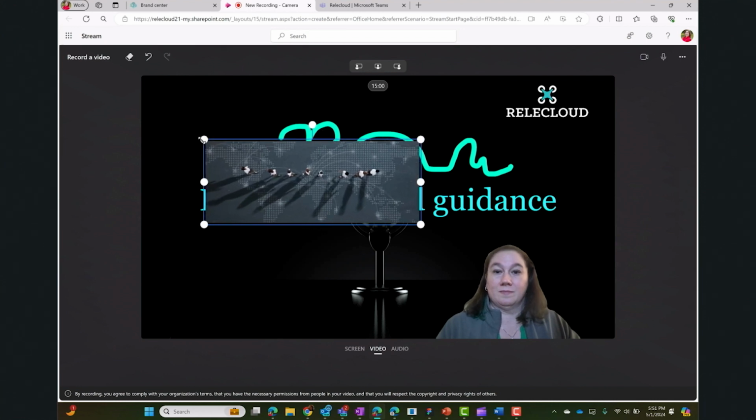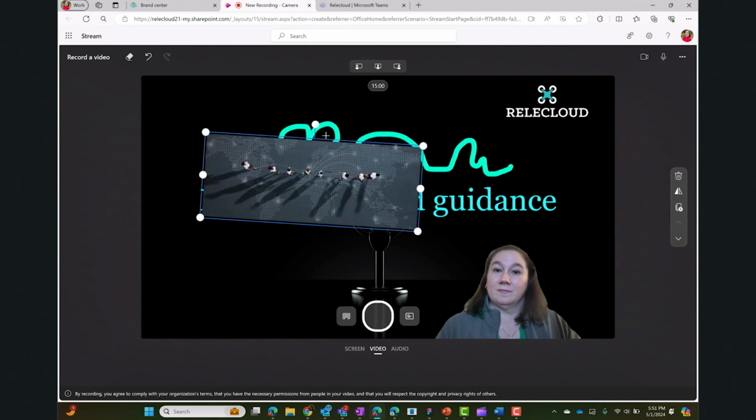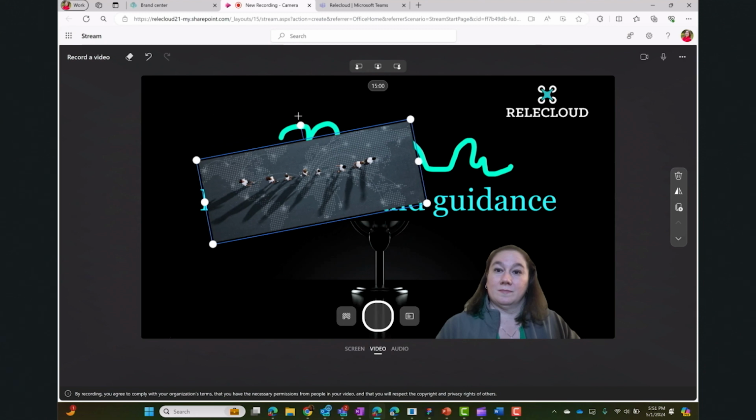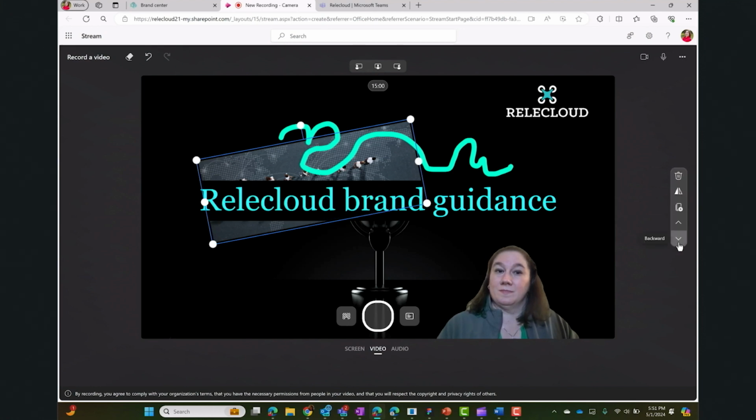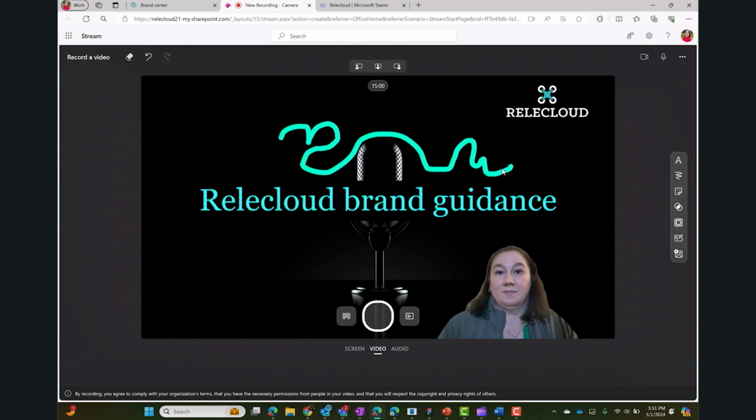Oh, now it's really getting busy, you know. I just don't think we want to do that. But I can move it all around, manipulate that image however I want. So I could flip it around, duplicate it, but move it backwards so it's behind the drawing and my text. Play around with it, right? So you can really customize a lot with Stream.